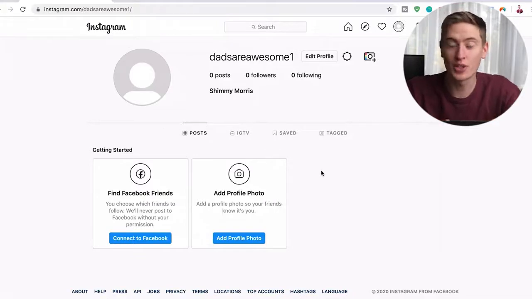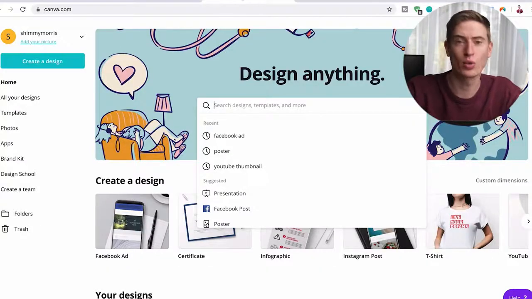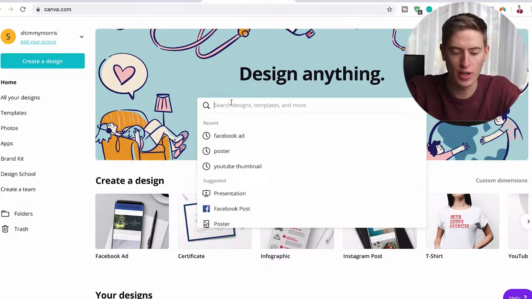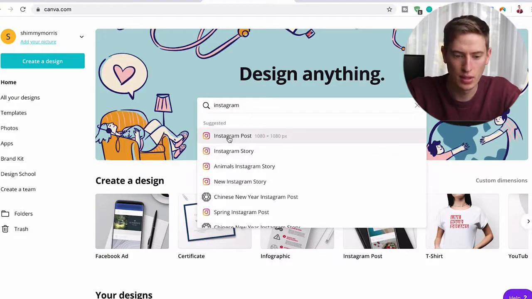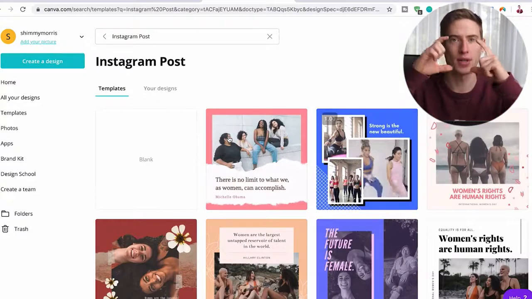The next thing we're going to do is create the logo. So we're going to use a website called canva.com to actually create this logo. And let's go into Instagram post. And a logo should be a circle, okay?